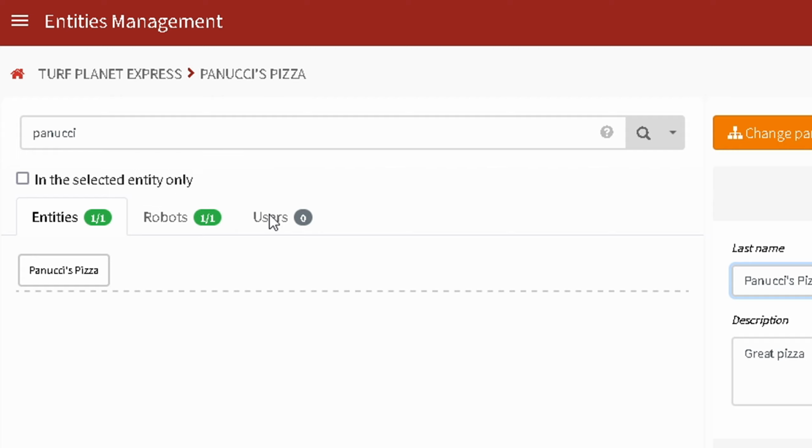within this entity. Now, what's happened is that I've done a search within the entity Panucci's Pizza for anything that has the word Panucci in it. So in this case, the entity is named that itself, so it shows up in the search. And they actually ended up renaming their robot from Mobius Strip to Panucci, which I didn't know about. But none of the users have the word Panucci in their account, so it doesn't show up in the search.